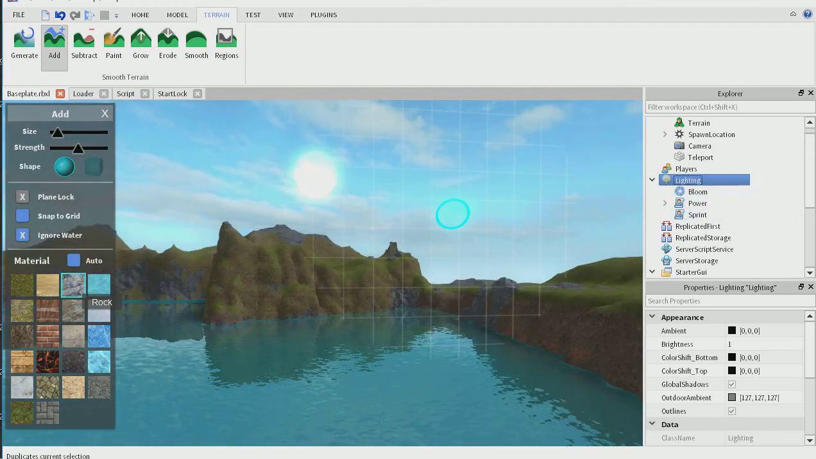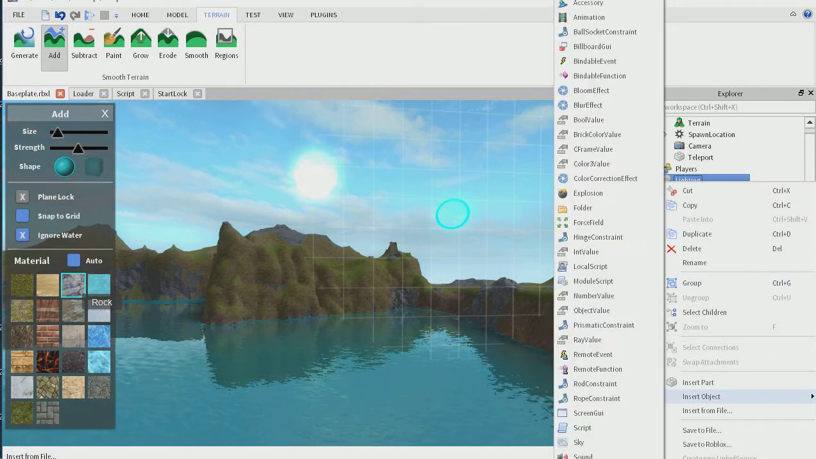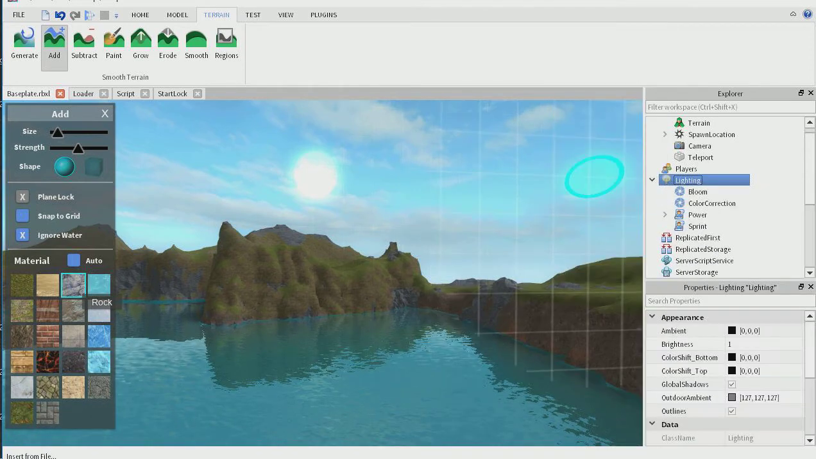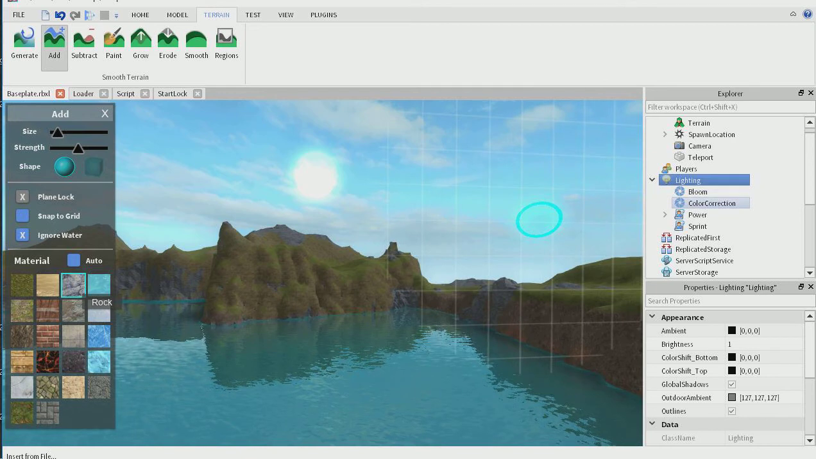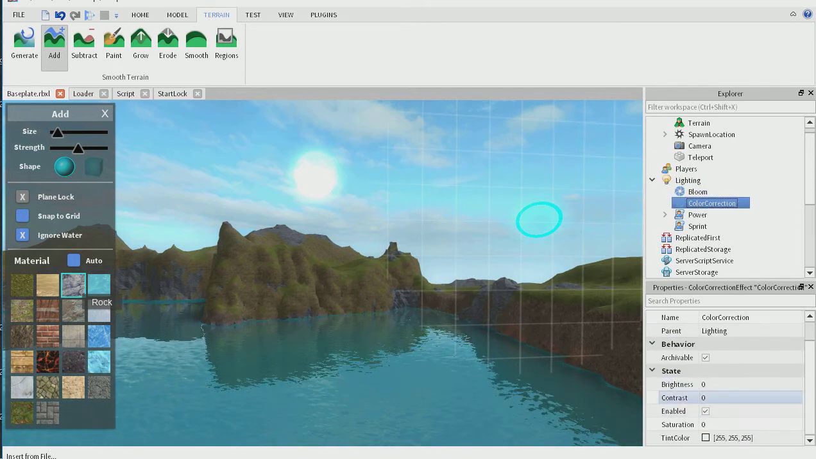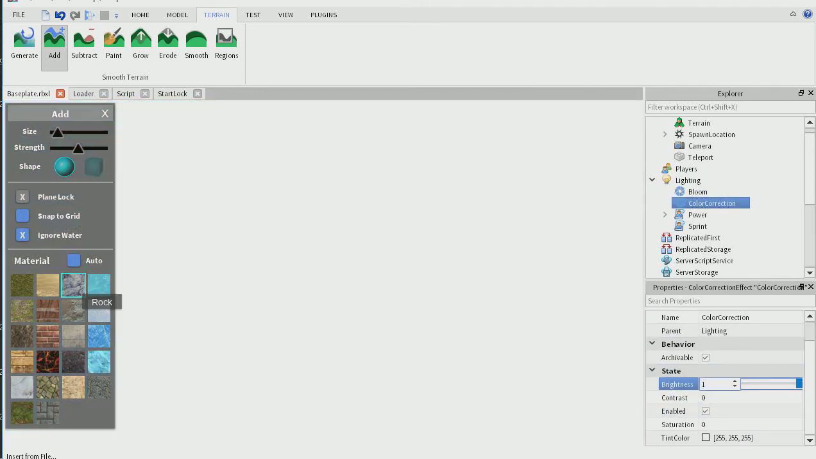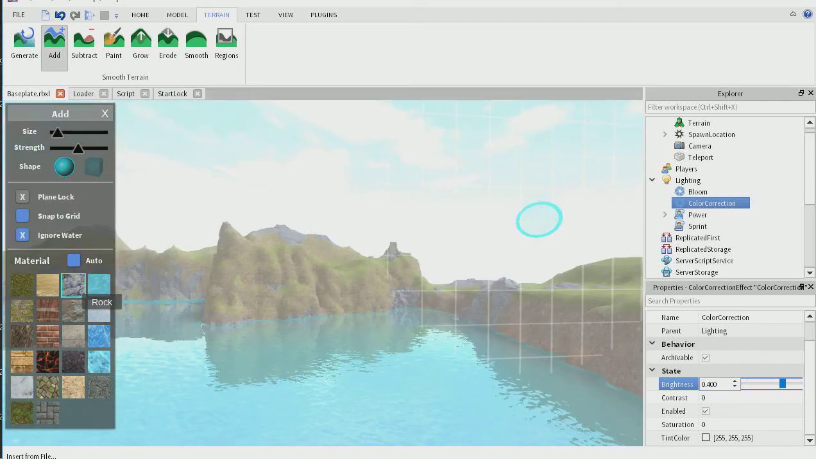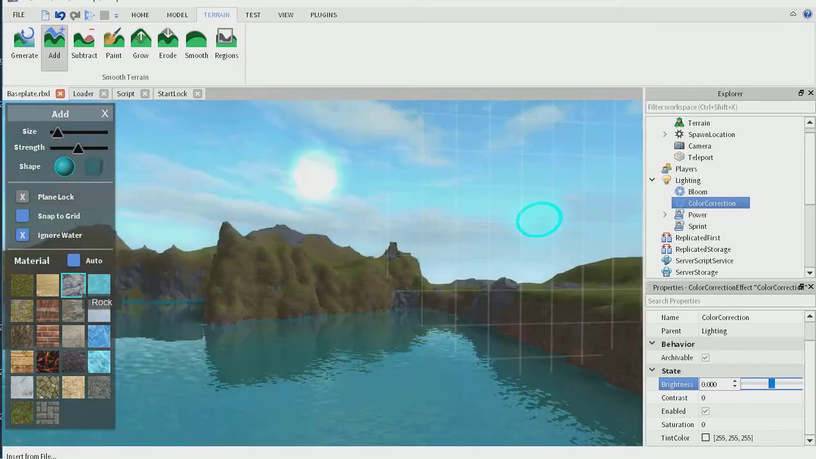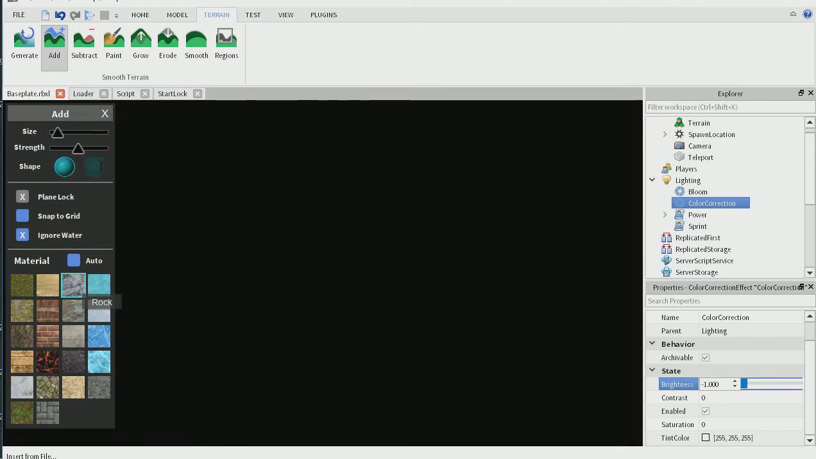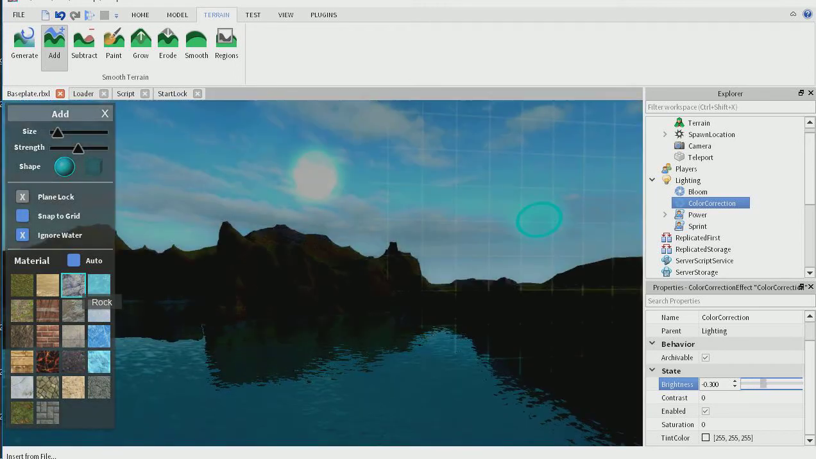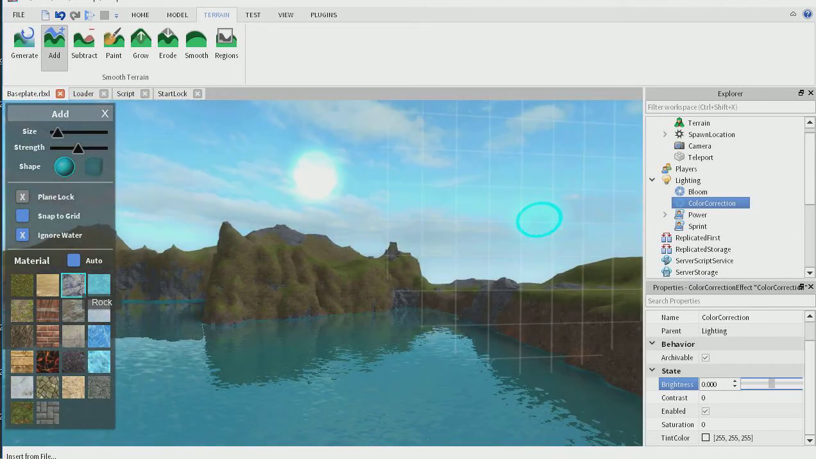So we've added a bloom effect. We're able to edit the bloom effect. Well, I'll show you. Color correction. Let's mess with the color correction for now. Let's go brightness. As you see, if we set it to 1, it's extremely bright. So as you see, you can mess around with it if you really want. You can go extremely black. You can go really dark. That's really nice. But I'm going to set it at 0.